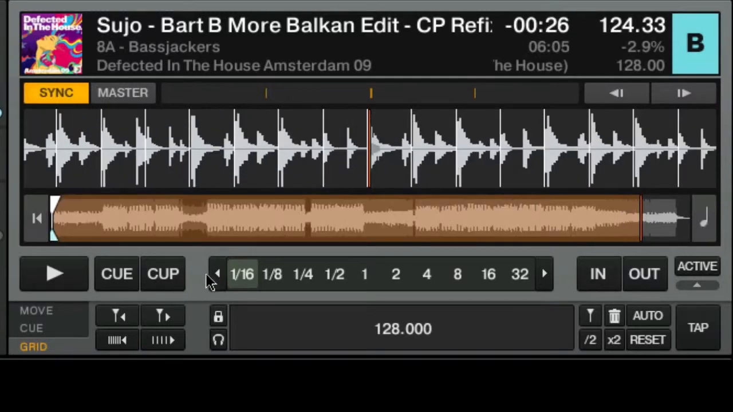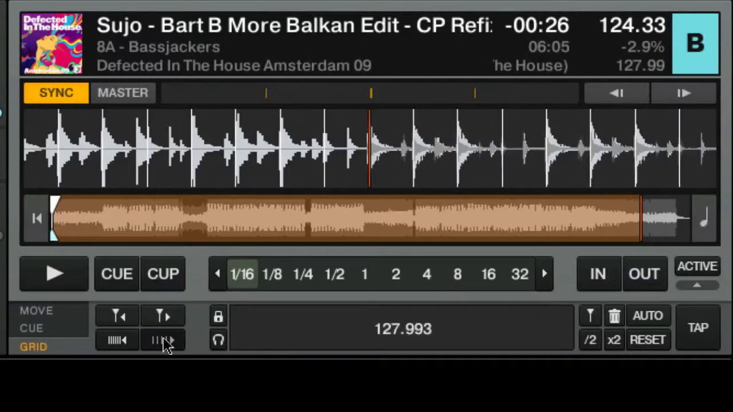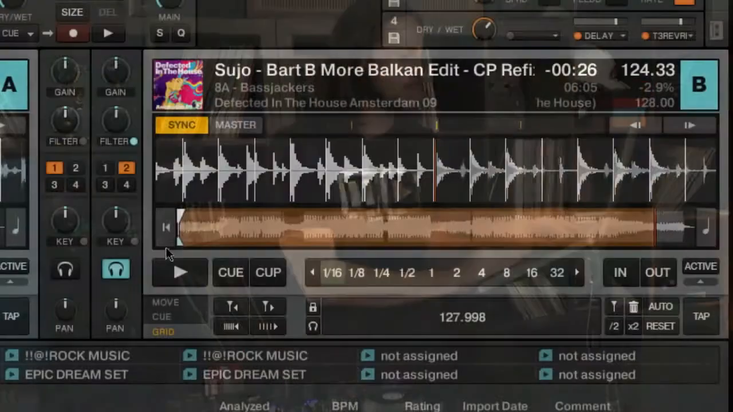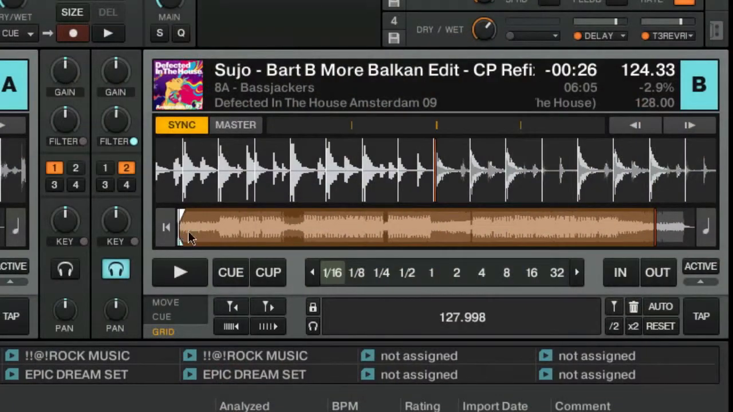If they don't match up, you need to use these little buttons here to change the BPM of the grid and make sure that the white lines line up with the peaks of the waveform. Then what we've got is a very, very accurate BPM for this song, so that when we sync that BPM up with the BPM of another song, the sync is as solid and clean as possible. Once you've got an accurate beat grid, you can go ahead and lock that.